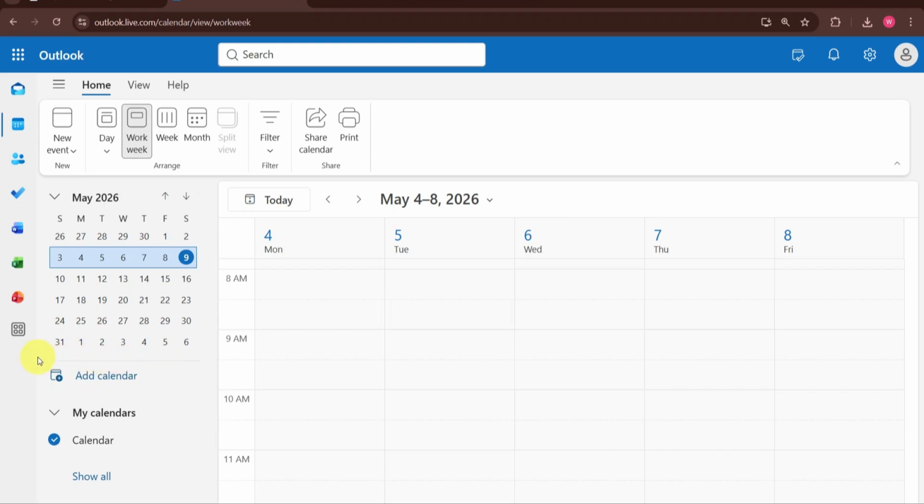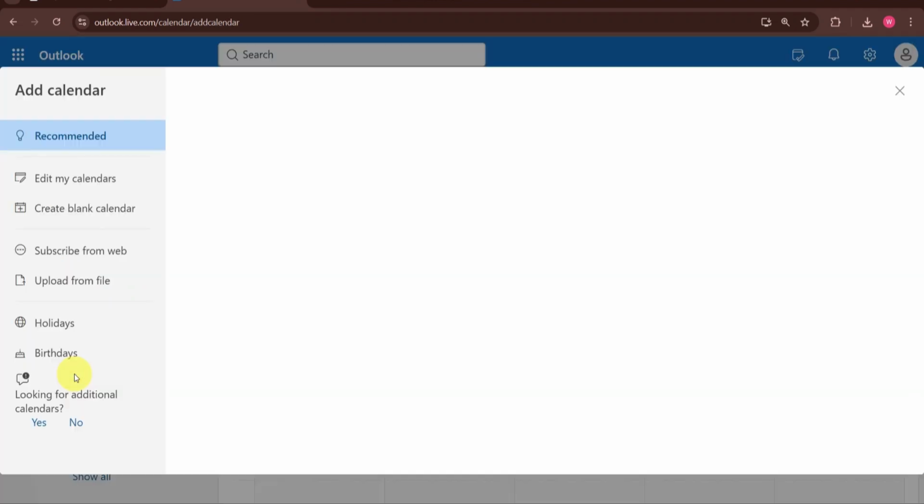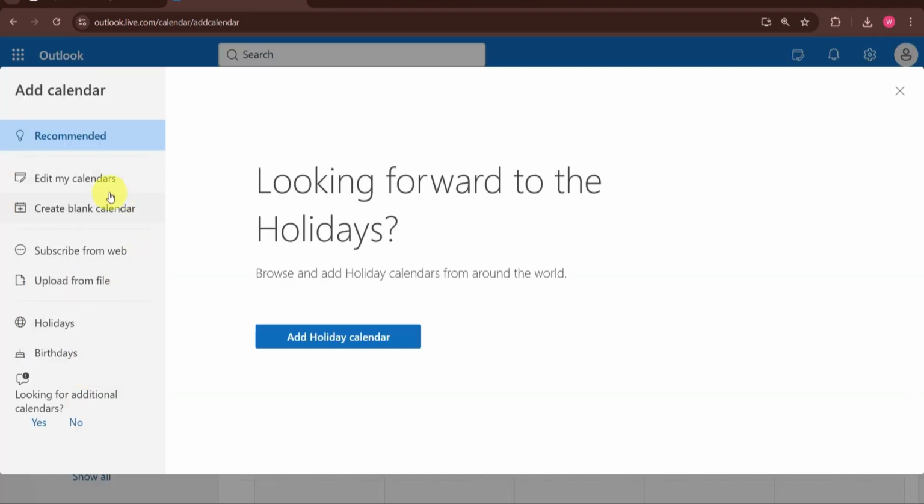Now look for the option called Add Calendar. Go ahead and click on it. This feature allows you to connect and manage multiple calendars in Outlook. For example, you can add work calendars, personal schedules, team calendars, or shared project calendars. Inside this section, you'll see different options and functionalities.